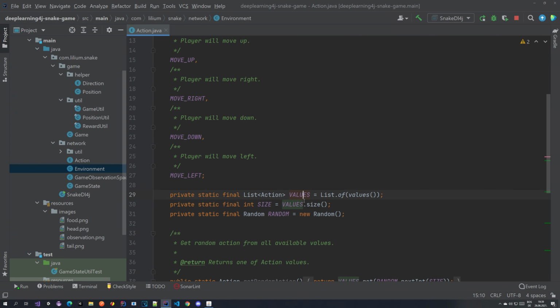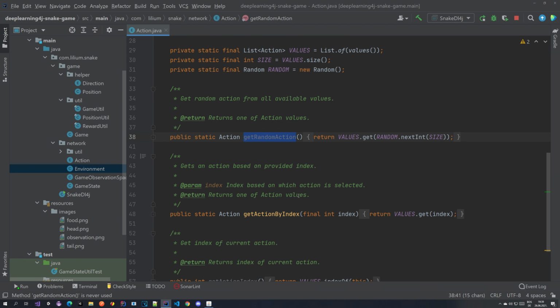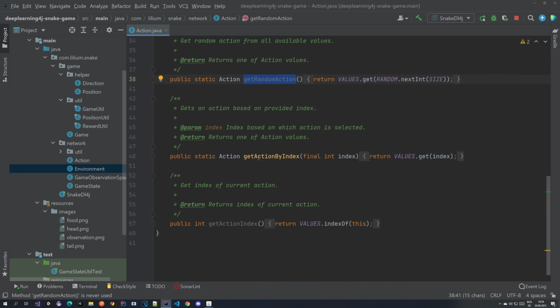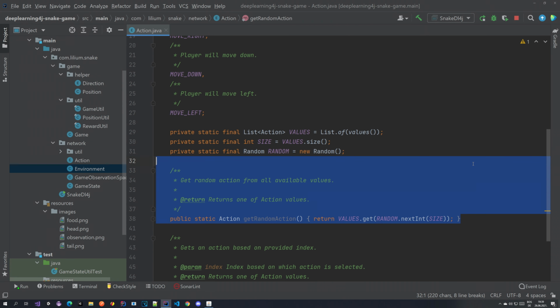And yeah, so here we just have a list of actions. We are just using this values list as a list of actions. We have some size, some random, because we can also get a random action. We also have get action by index, a helper method to get the action by a certain index. We're using that, and get the action index. This one and this one are not used. We can actually get rid of them. We don't need them.